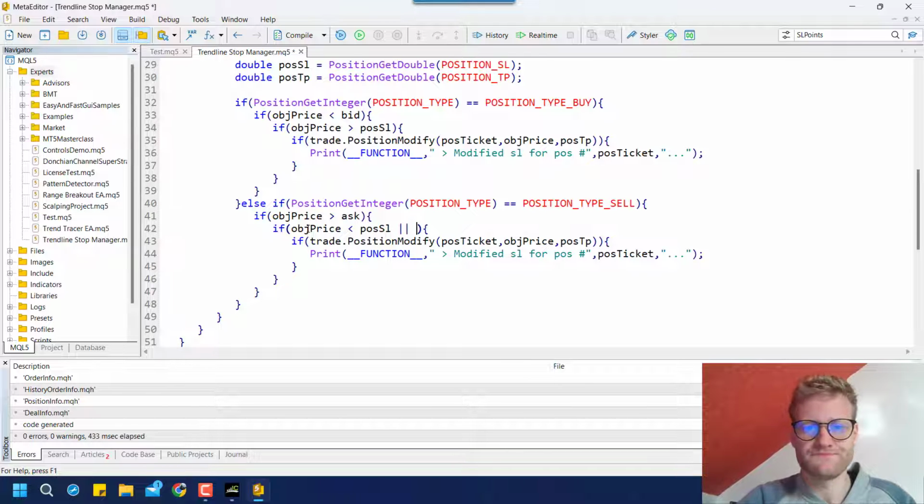So you have to check if the object price is smaller than the position stop loss, or, and these two bars are an operator which means or. So either this has to be true or the second condition here. And the second condition is position stop loss is equal to 0. So if the position stop loss is 0, we still want to modify the stop loss.